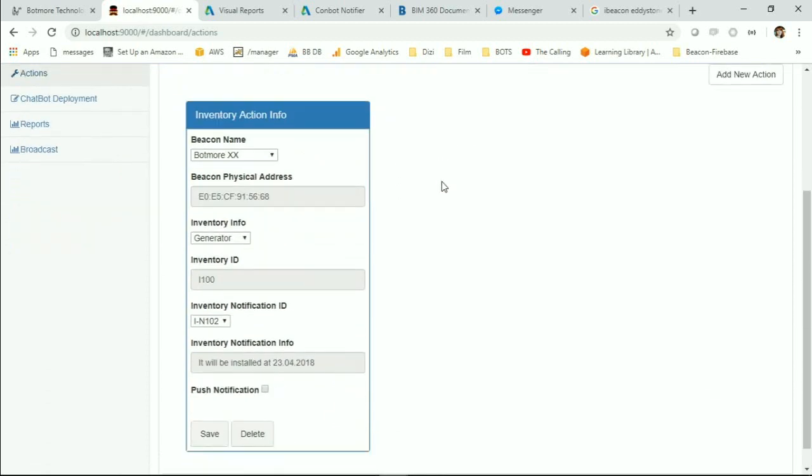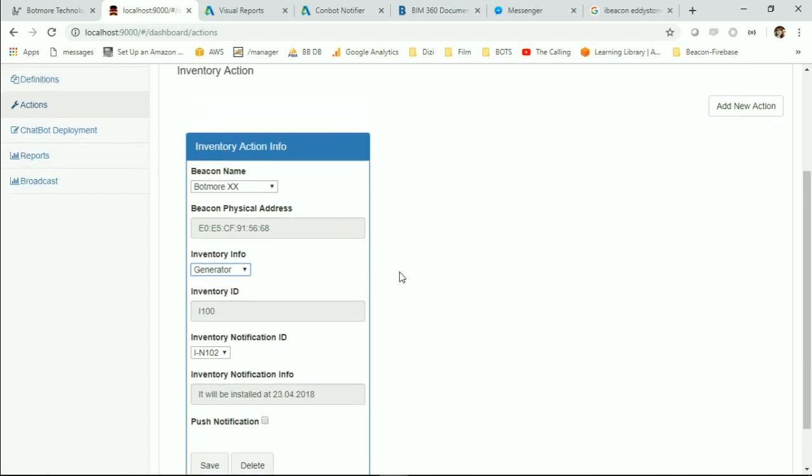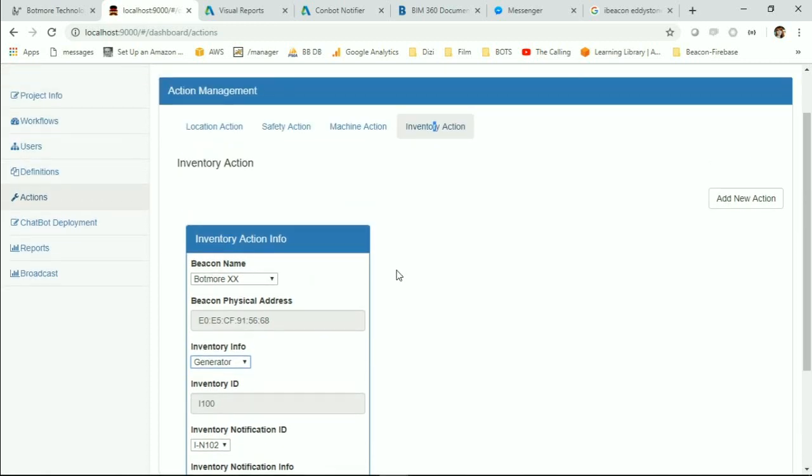For inventory, you can create the same type of actions and put a notification. You can select an inventory, link it to a beacon, and create that kind of action again. These actions work well and you can play with them in your construction site. You can change them day by day or week by week if you want.